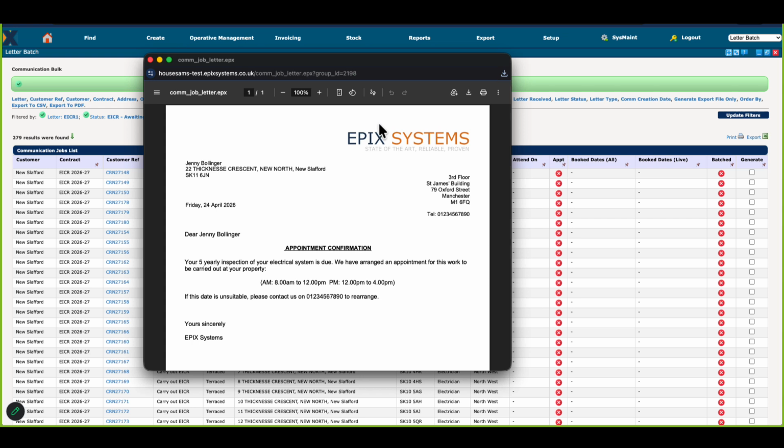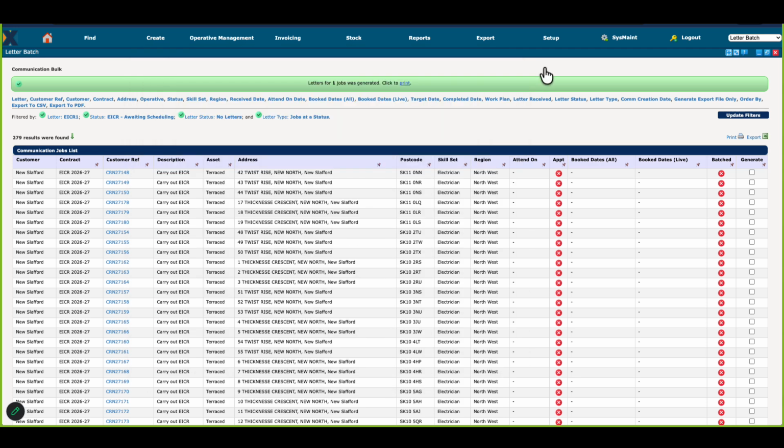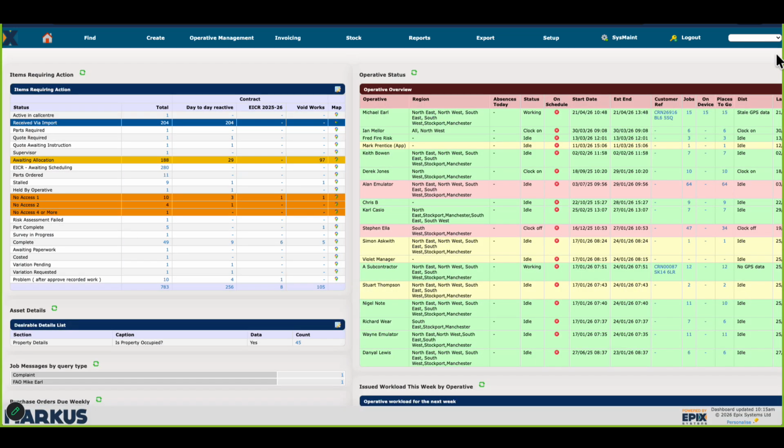That could be emailed off to a printers who could then print the letter, post it for you, and deal with all that side. So we are capable of doing all those things for you as well. And of course, that letter is now stored against the job for all time, so you can always see what was in that letter. Something else that people do is they are using SMS to help with this as well.